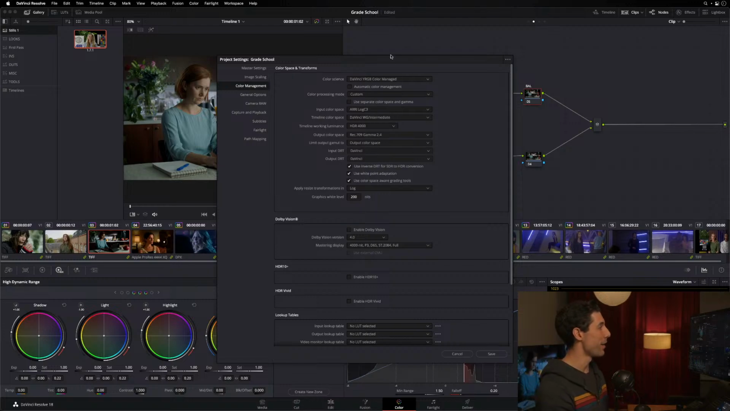But to go back to the matter at hand, timeline working luminance is essentially limiting your dynamic range while you are grading. This and this are being used to form your input CST. So let's just focus in on that for a minute.